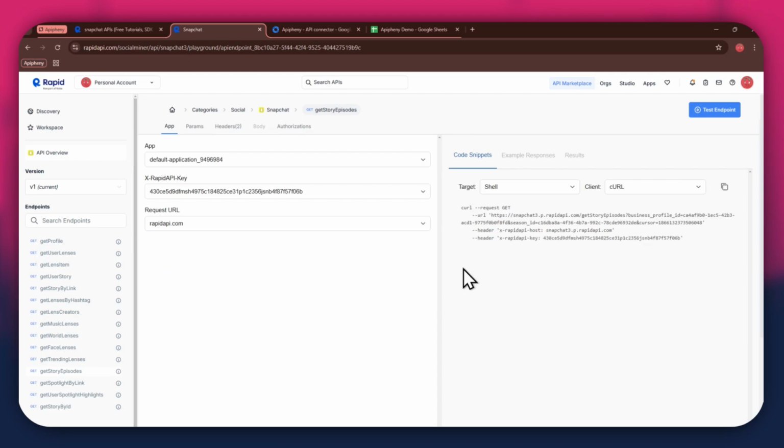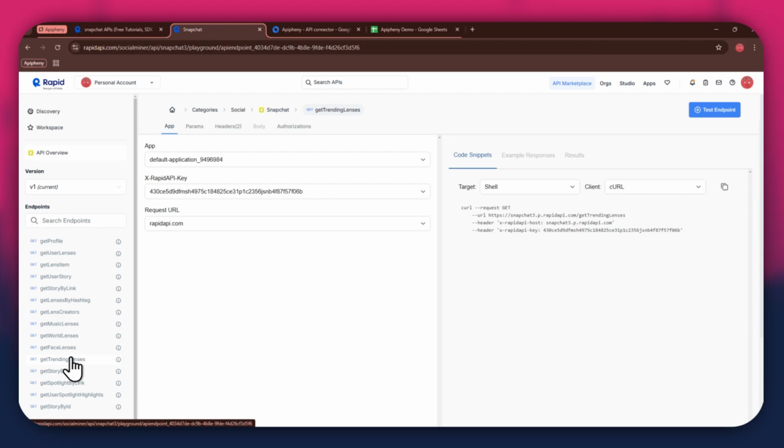Now, the next step is to select the target endpoint. In this API, there are various endpoints available and you can choose any one of them. But if you're integrating a different API, then the number of endpoints may differ. After selecting a specific endpoint, get to the code snippet section at the right side and make sure to select shell and curl in the target and client fields respectively, as this snippet helps in getting the header keys easily.